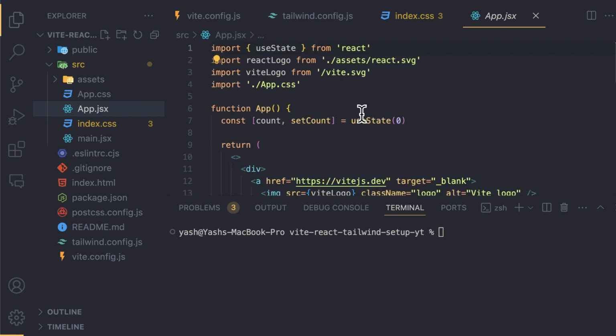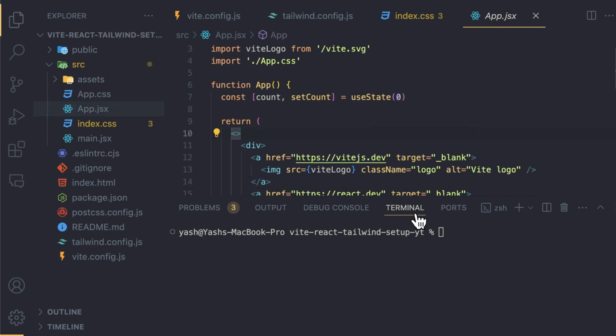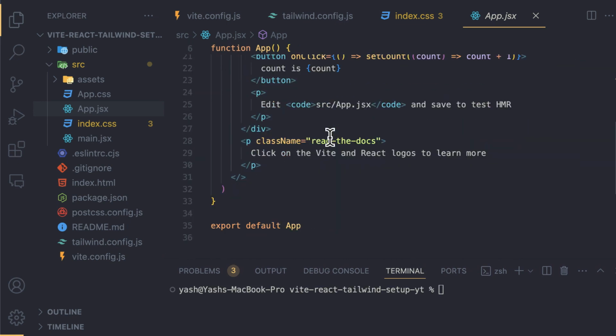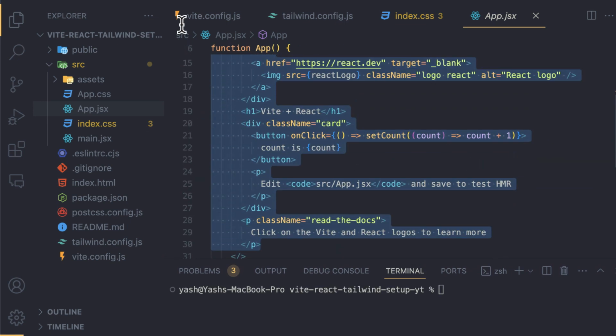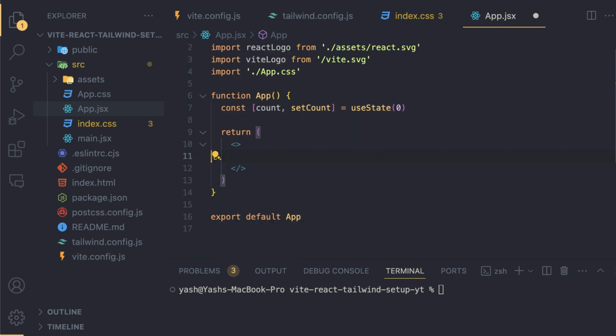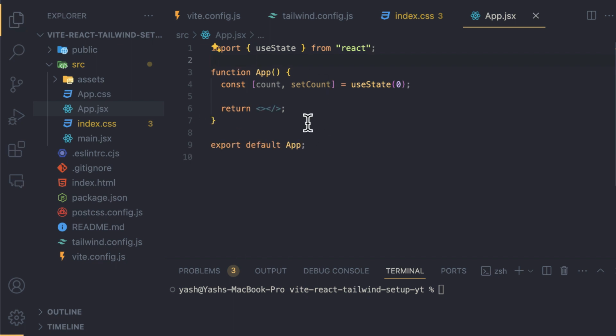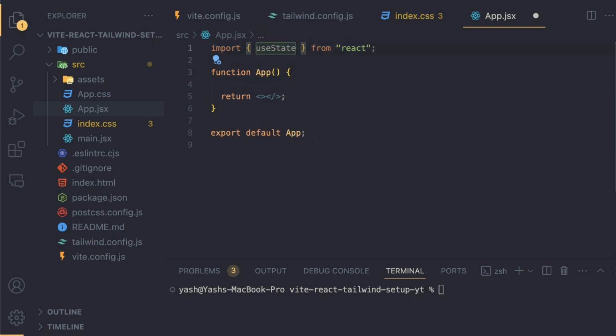Now open app.jsx file. Remove everything inside React fragment. Make sure to select exactly what I'm selecting. Now delete it. Also delete React logo, Vite logo and app.css file. Delete useState and delete its import.